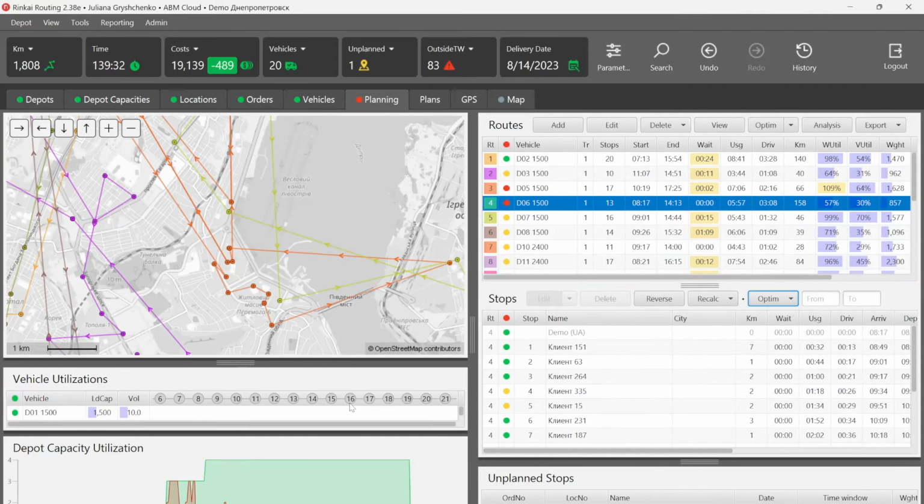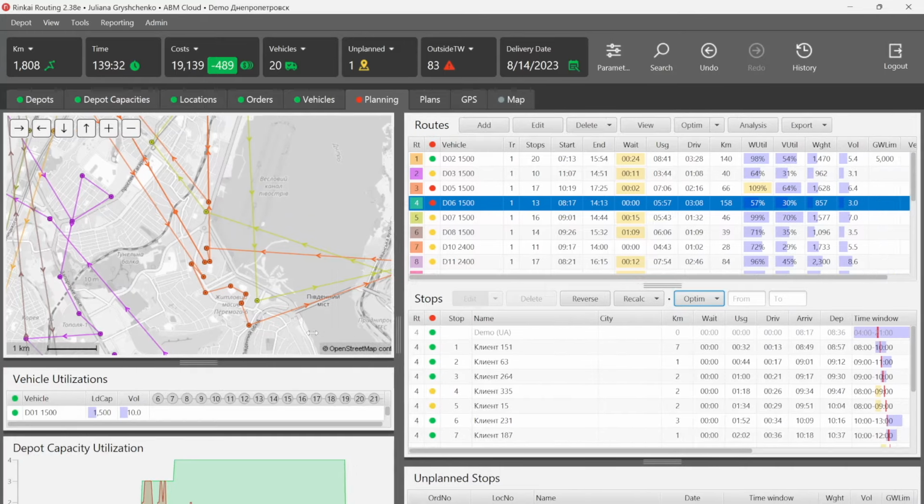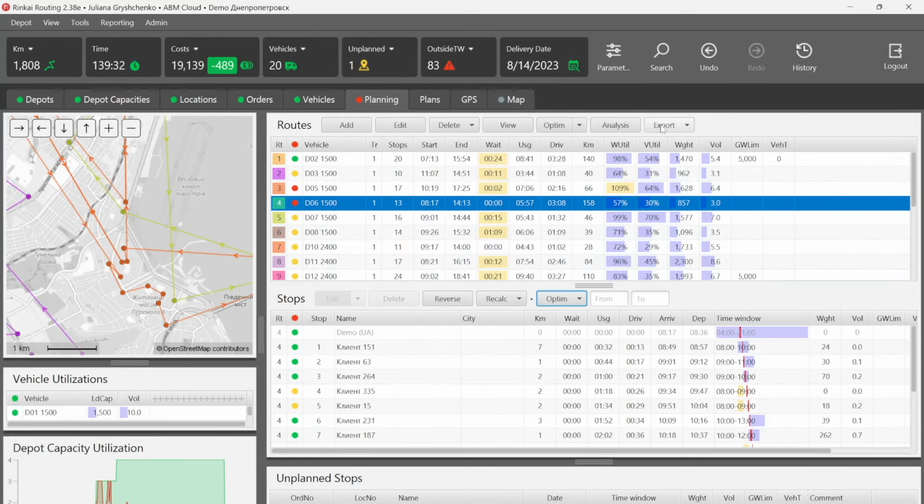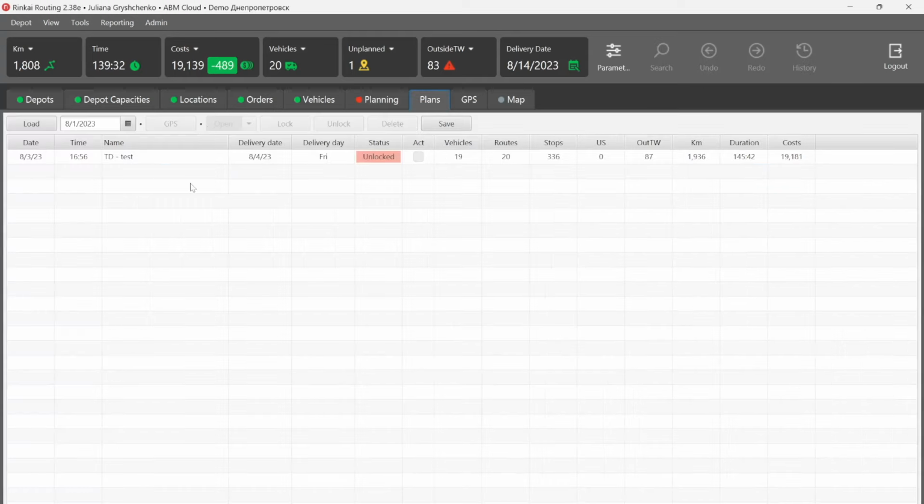So basically, that's it from the planning mode. After we plan all roads, we can go and export all these roads into the plans. When we plan all the roads, we click this button, we export it in whatever format you need, and it's going to appear right here. From this tab, we're going to compare plan and fact.